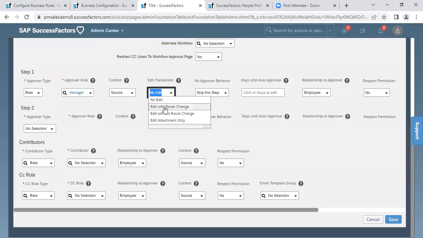Then when it comes to edit transaction, we have four options. We have no edit, edit with route change, edit without route change, edit attachments only. I'll be showing each and everything in my detailed explanation. If you select no edit, once the workflow is triggered, you cannot edit this. No one can edit it.